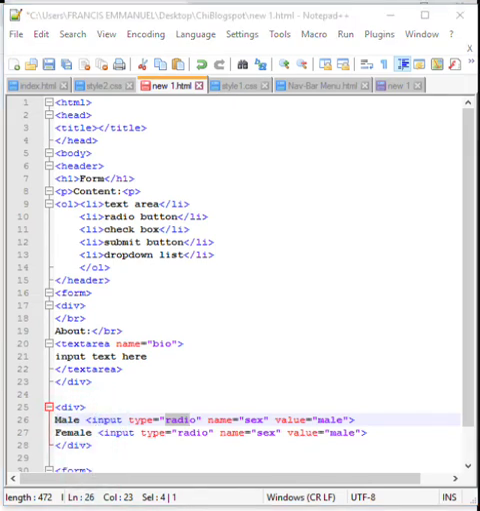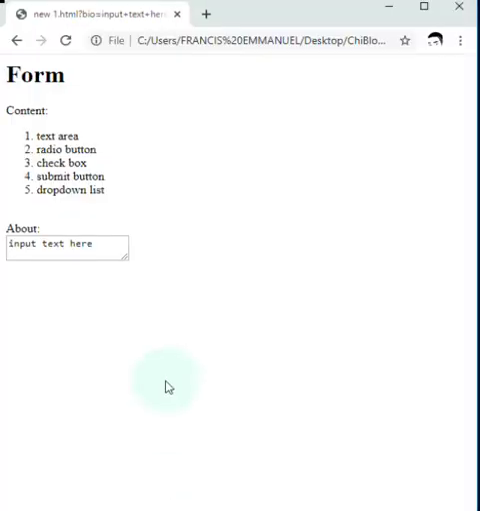So let us view it right now. Let's save first and refresh. See, male, female, male, female. Can only select one. Now to make a list where you can check more than one, that is what checkbox is for. Let's go and start checkbox.